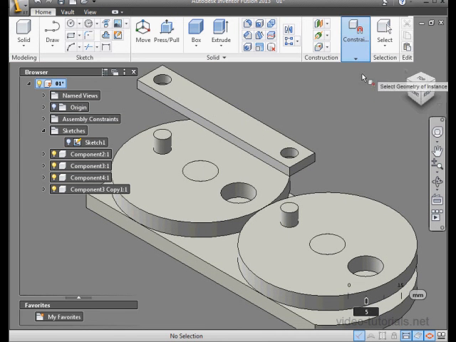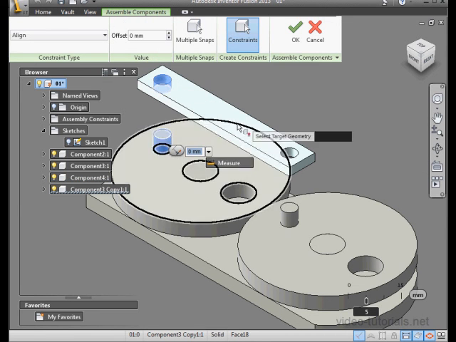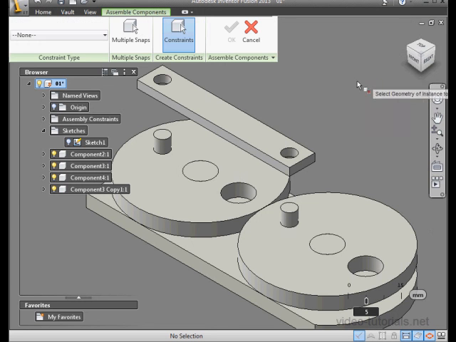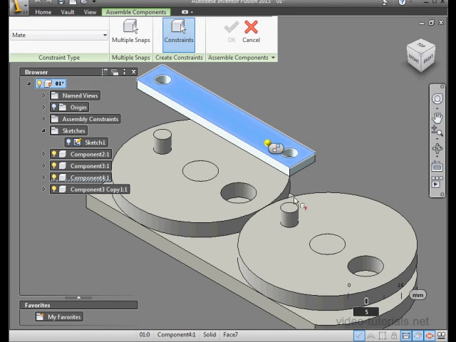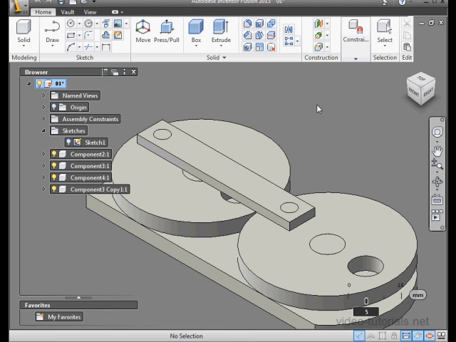Let's click on the Assemble tool, select this face and this face, click OK. Last mate, Assemble, select this face and this face. The flush option is automatically pre-selected. Let's click OK.